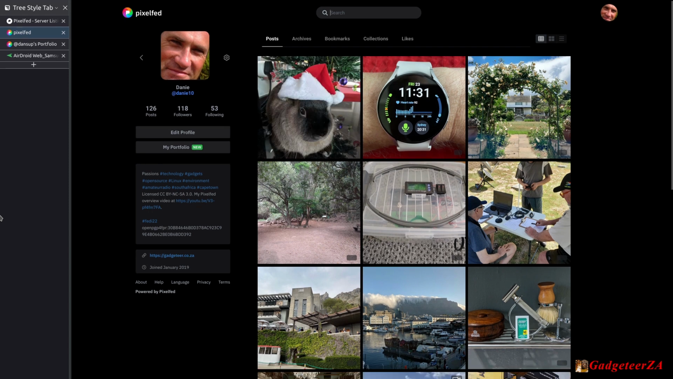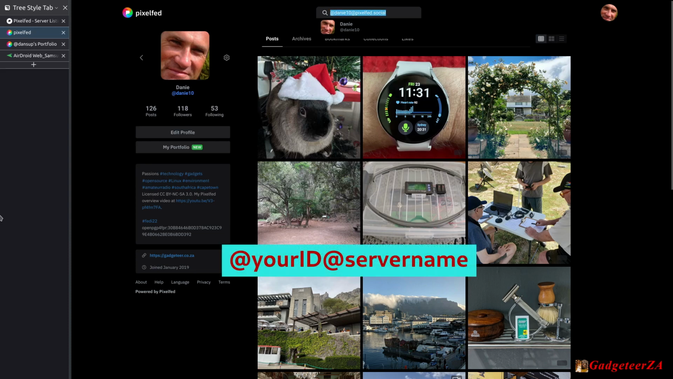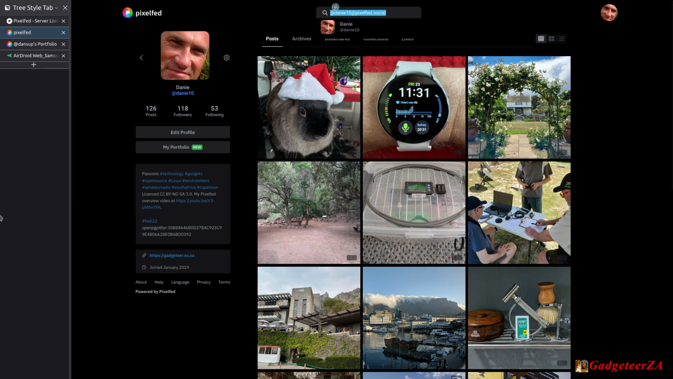So in my case, it would be at Donny10 at pixelfed.social. That would be the full address. If you give that out or advertise that to anybody else across the Fediverse, they could type it into the search box, whether it's on Mastodon or Friendica or Hubzilla or whatever the case is. If they type that into their search box, they should then find your profile.